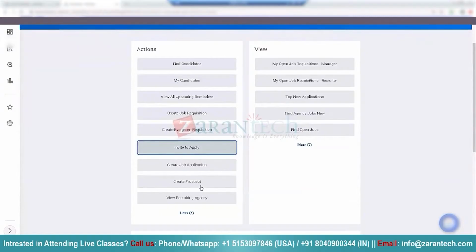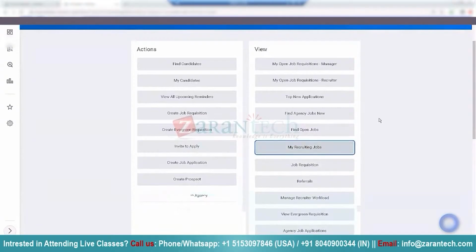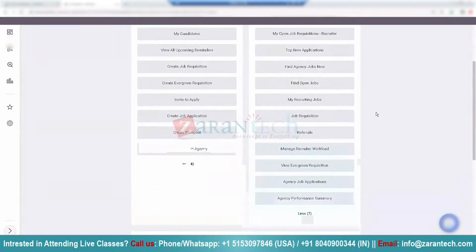Prospect means they could create a contact, and then the recruiting team will contact them. And if they do want to be a candidate, then it will no longer be a prospect, it will be a candidate. They could also view recruiting agency, view their requisitions, view them by recruiter, and a bunch of other functionality, including any referrals. So this is basically their workbench.